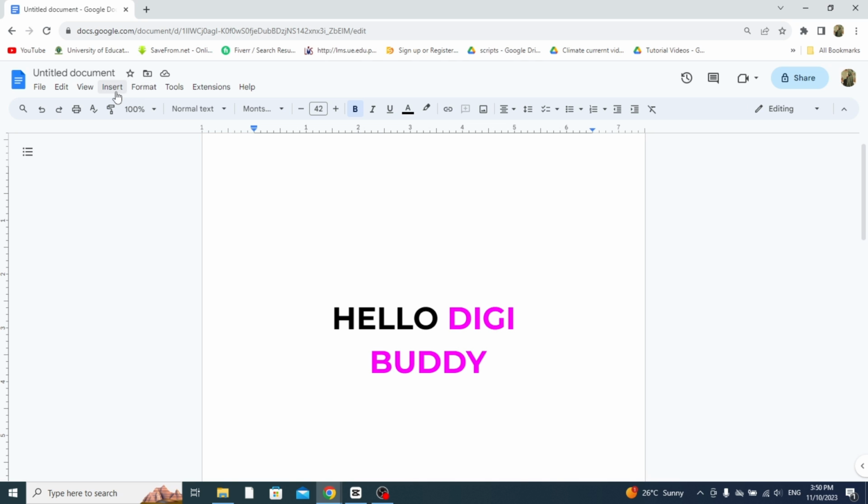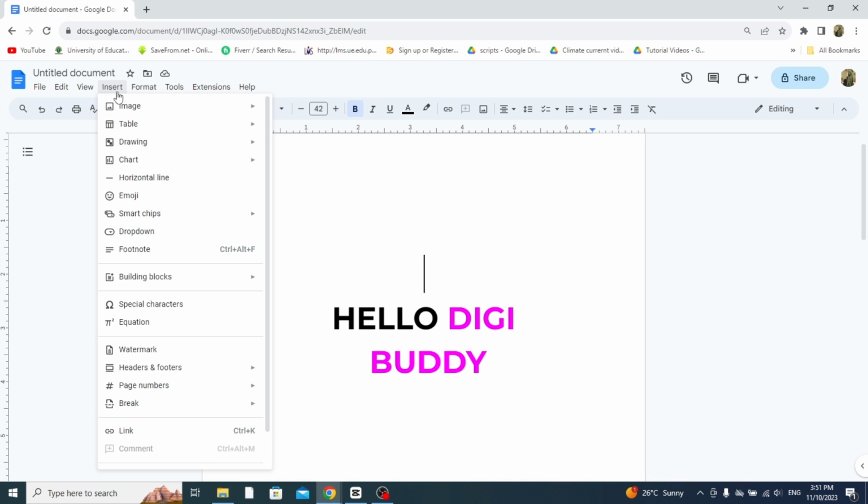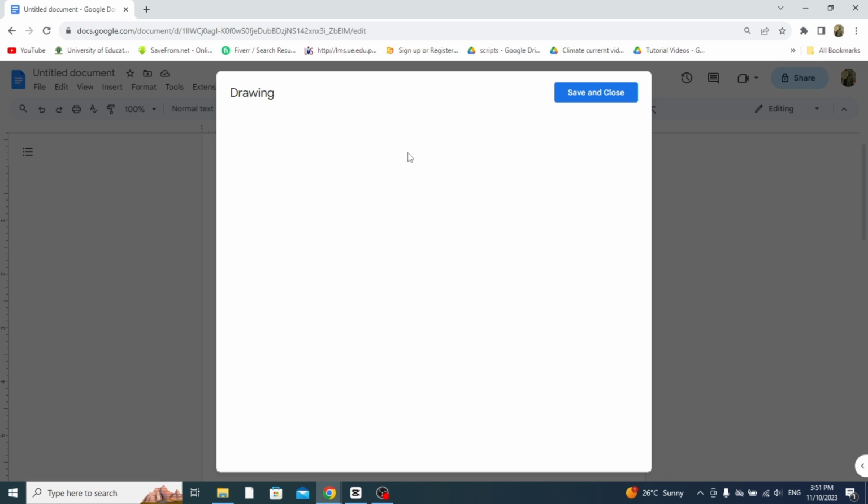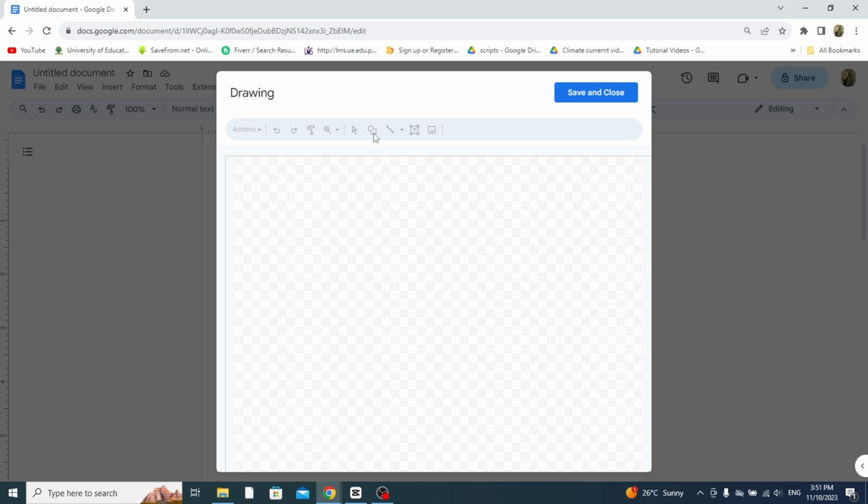Then go up into the top menu and select Insert. Under Insert, select Drawing, and then go to New. In the drawing window, we're going to go up in the top menu and select the Shape option. Select Shape, and then go to Shapes, and then select the square. With the shape selected, simply draw your shape.